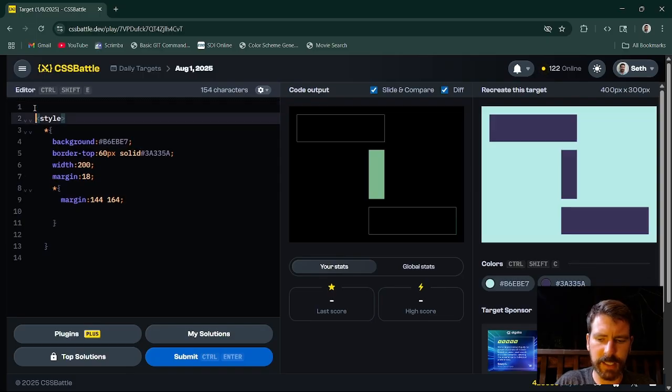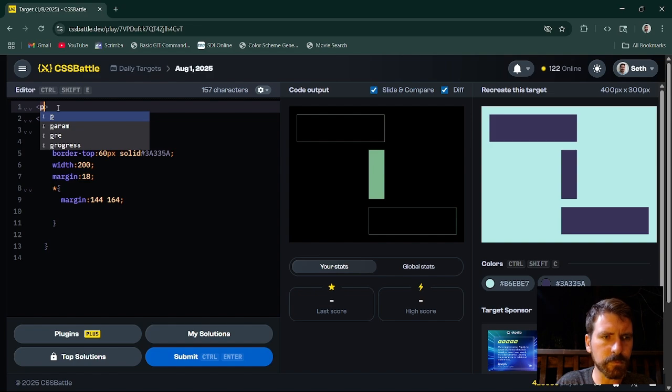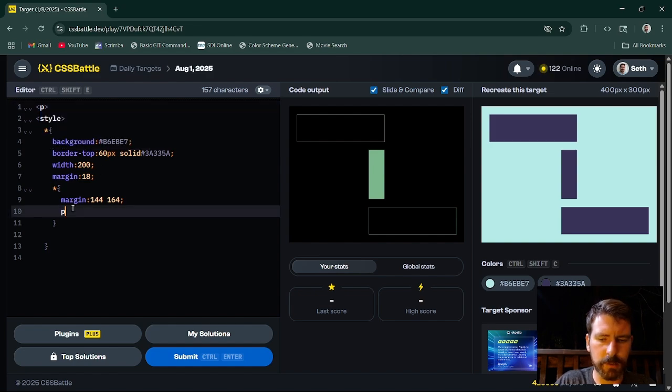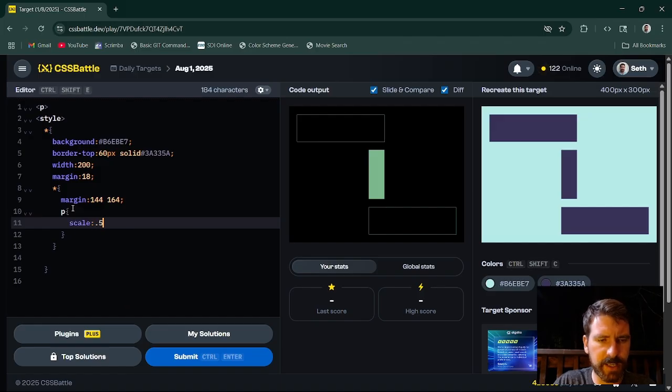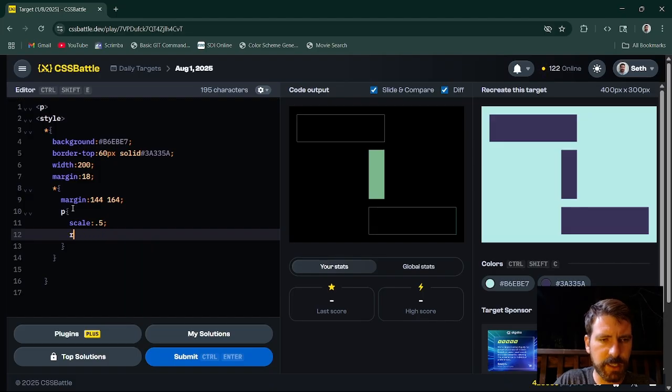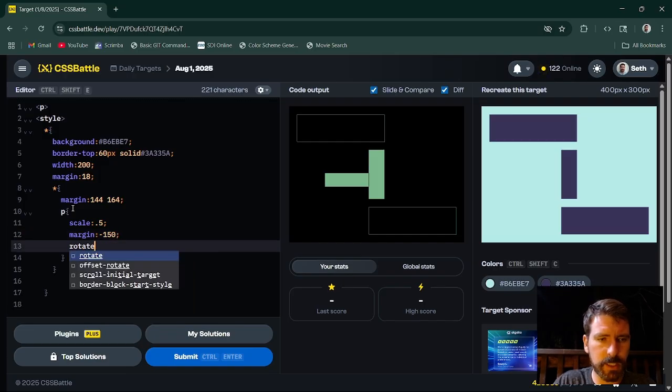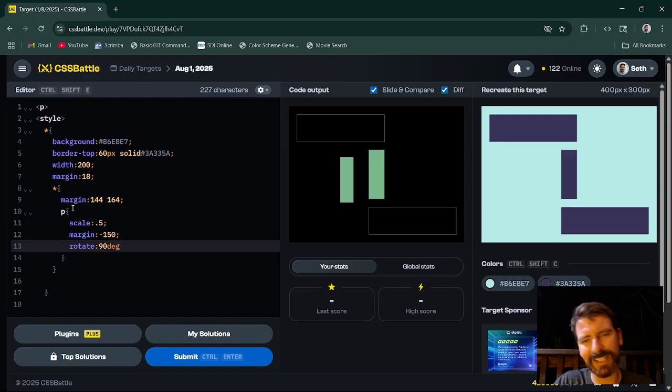Let's put in a p tag, see what happens. It's probably gonna break stuff if I have to guess. P, let's go scale 0.5, rotate. Let's not rotate it yet. Let's see if we can margin it up. Negative 100. Hey, we can, and nothing's breaking. 50. All right. Let's rotate 90 degrees. It's not quite the right size.